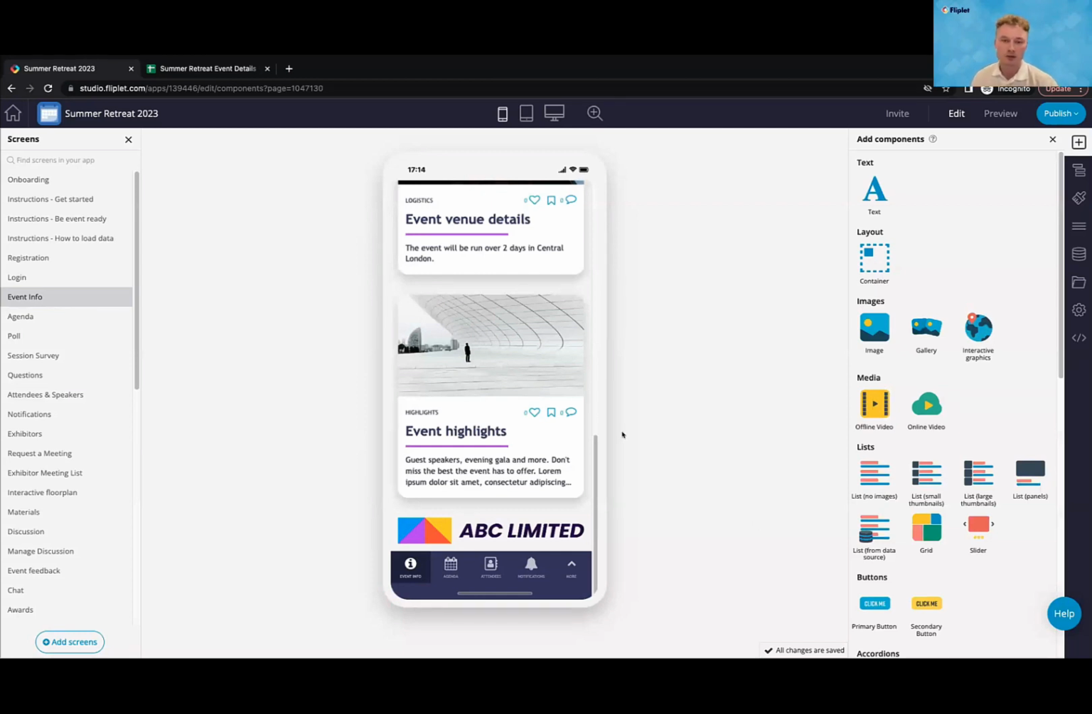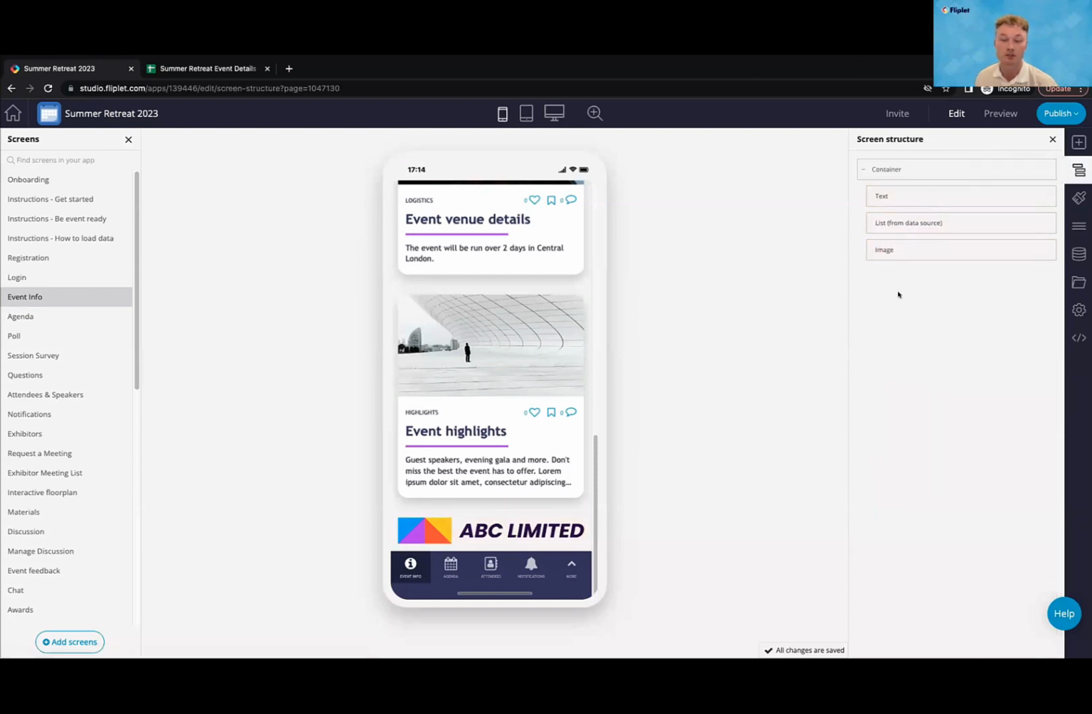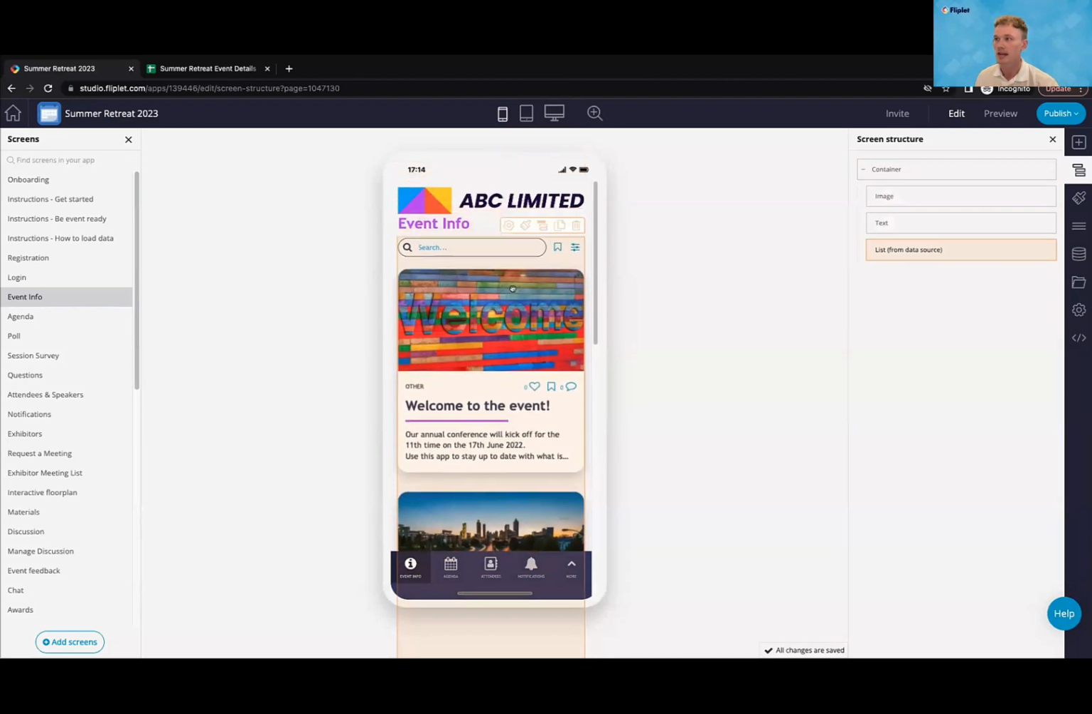We have our image on the screen, but as you can see, it's at the bottom of my list and I actually want it to be in a different position. So utilizing screen structure, I'm going to move this to the top of the screen. Similarly, using our drag and drop feature, we can rearrange the order that this image is displayed in. And as you can see, very easily, we've managed to move our image from the bottom of the screen now to the top, which is great.